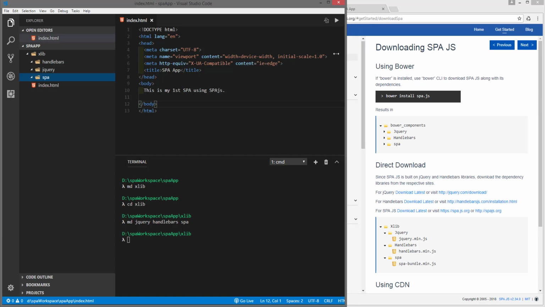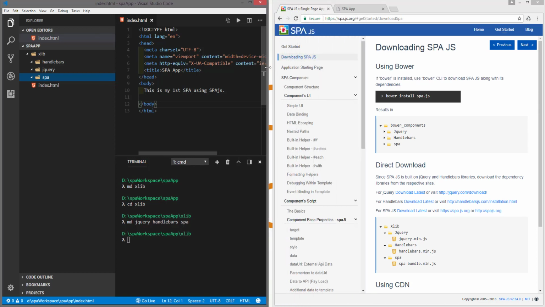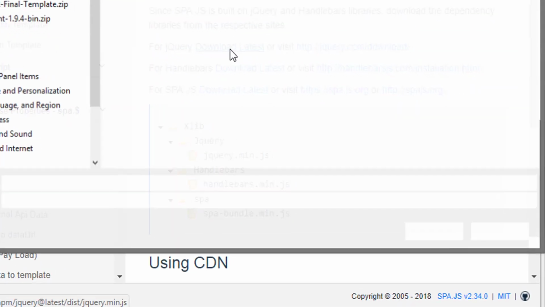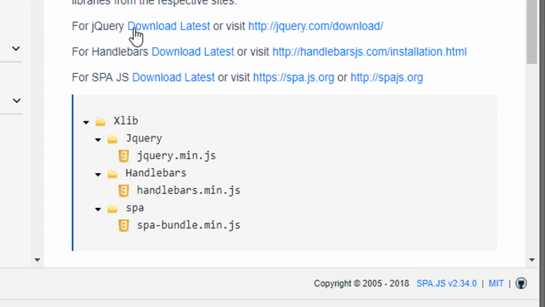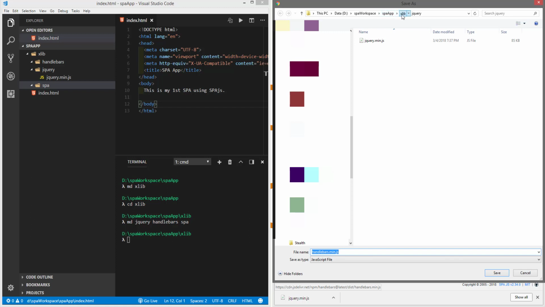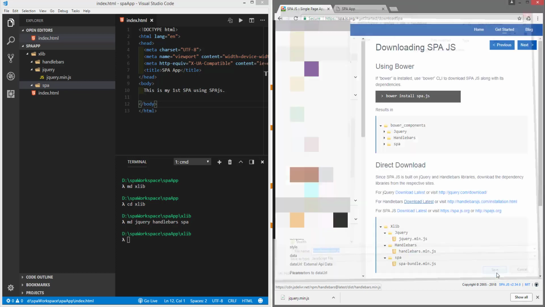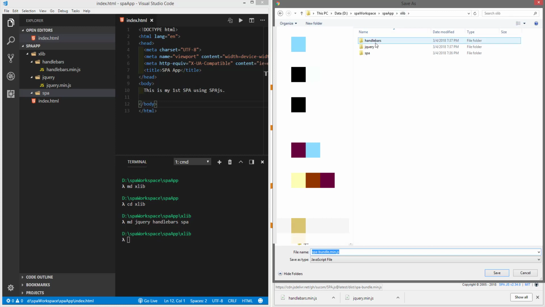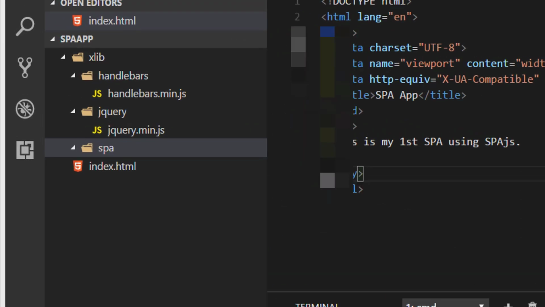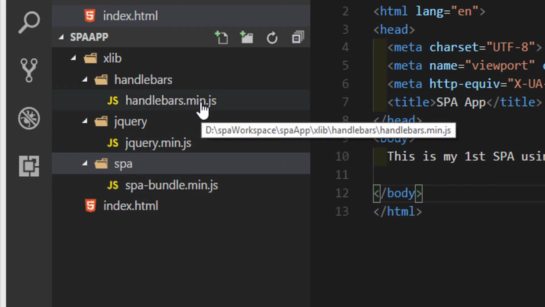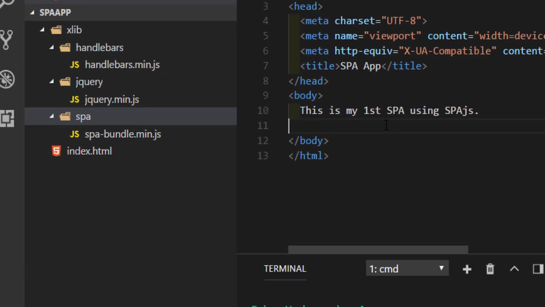Though we can go into individual dependency sites like jQuery.com or the Handlebars website and the SPA.js website, a quick shortcut is given to download the latest dependency files. So we downloaded jQuery into the jQuery folder and handlebars.js into the Handlebars folder, and finally the SPA.js latest bundle into the SPA folder. So as you can see, we have all the three files, and now let's go and include these three files into our index.html.